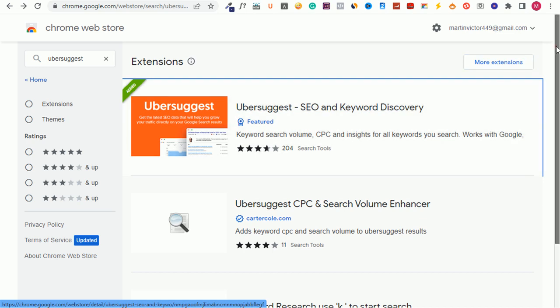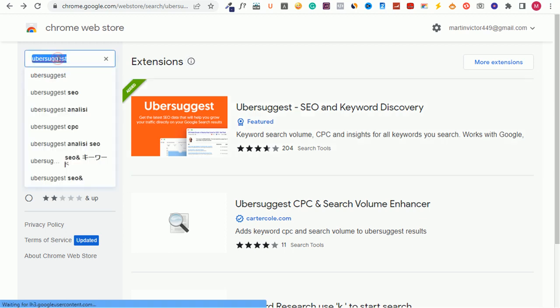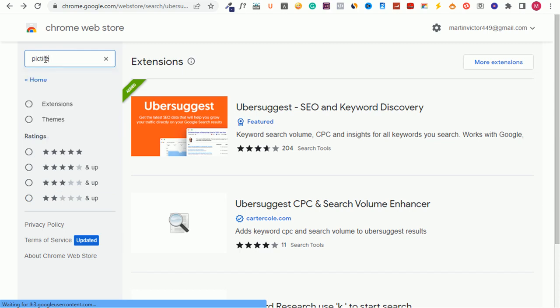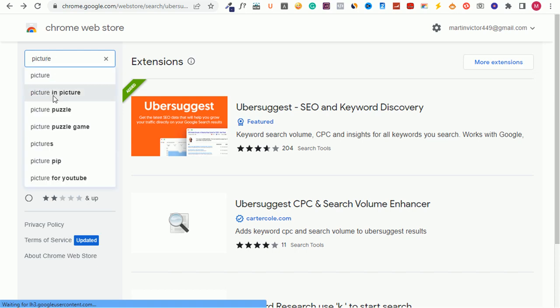So now if we go ahead, we can equally search for other extensions, but this particular one I'm going to show you is an extension that will help you minimize. Let me just type in the extension I'm talking about here. The extension is called Picture in Picture. That's the name of the extension.